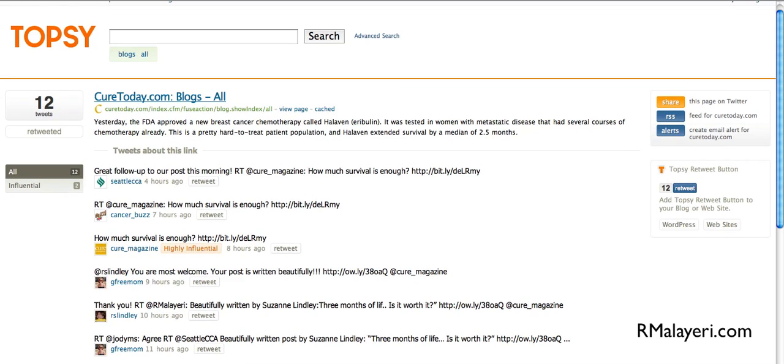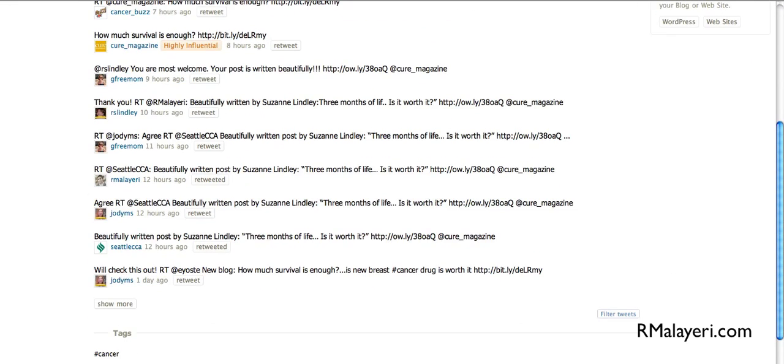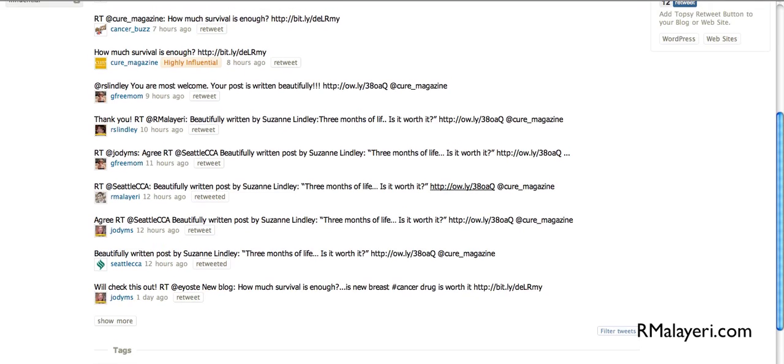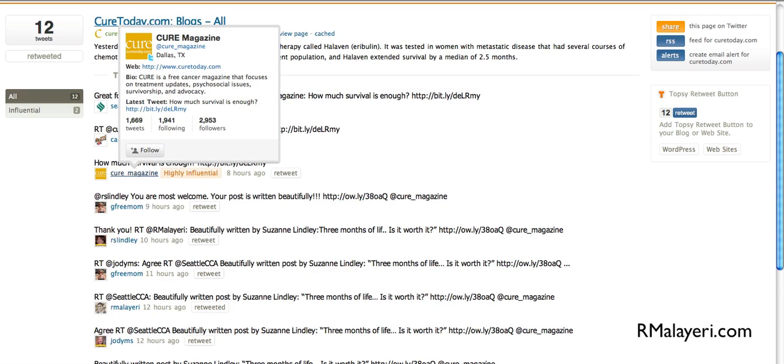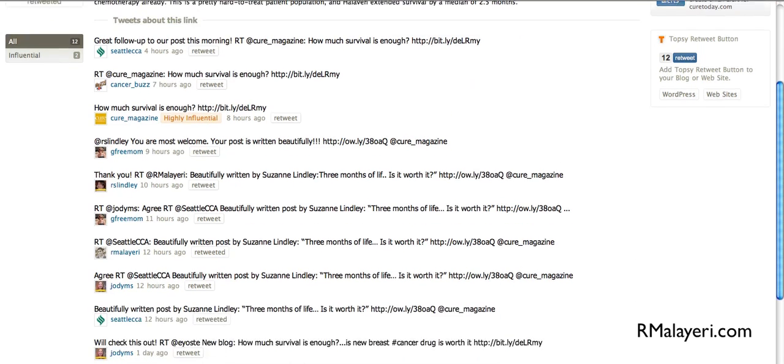You can also drill down and see who else has retweeted a certain tweet. This particular blog post has had 12 tweets, and I can just follow along and see who tweeted or retweeted. It even includes the clout or ranking score here. You can see the highly influential highlight for Cure magazine, which if you hover over, you can see that they have just over 3,000 followers, but their influence score is high because of the types of people that retweet them and things of that nature. So you can even see clout scores.